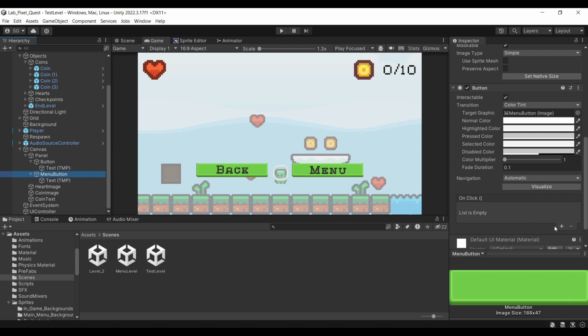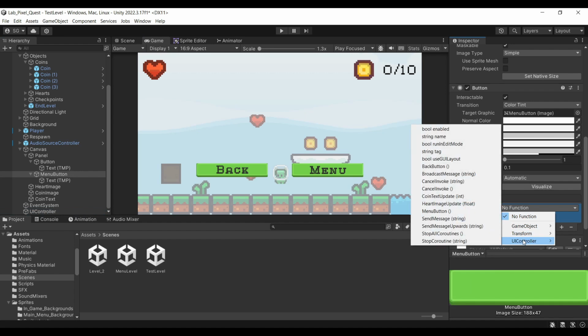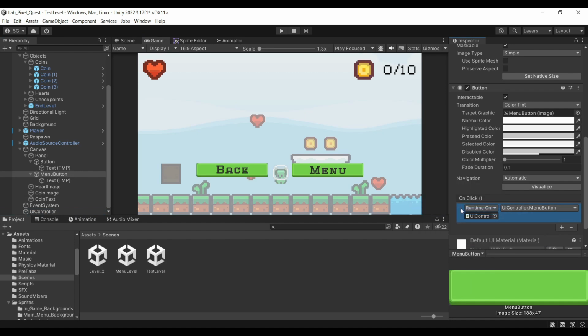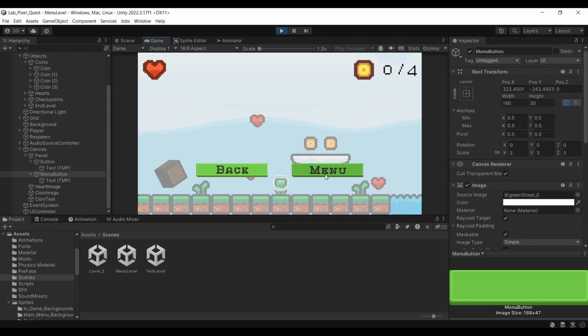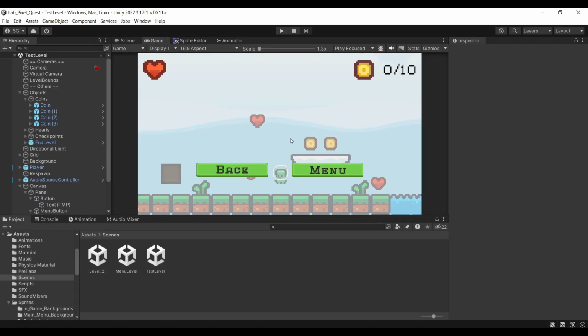Like the back button, we're going to go to onClick. We're going to drag our controller, and we're going to put the controller to use the menu button. As you can see, it worked. Our menu button took us to the menu. However, there's nothing there at the moment, so it doesn't really matter.